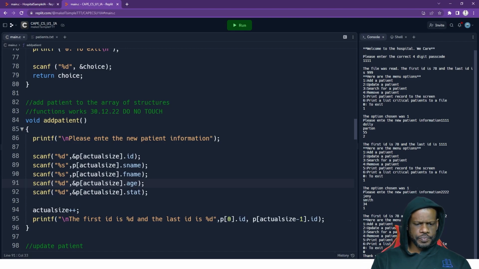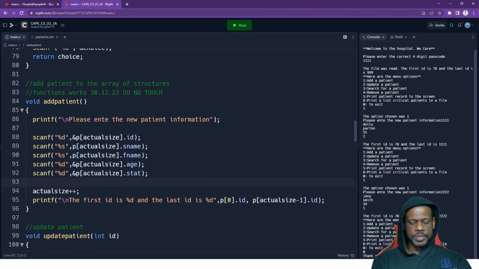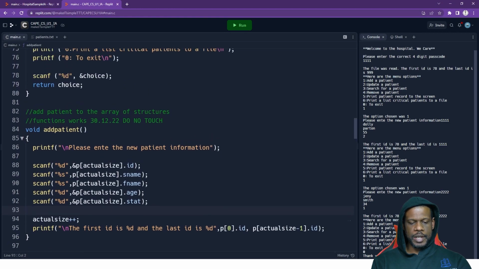So now this add patient function is updated and fixed. This function works. Now I can actually put the do not touch, because I know it's working, I know it's going to put it in the correct place, and the actual size will go up by 1. And the reason I'm printing out here actual size -1 is because this is an index here. Once it's in the bracket, I'm dealing with an index, not the actual amount of records. So good, we fixed that. The add patient is sorted out.